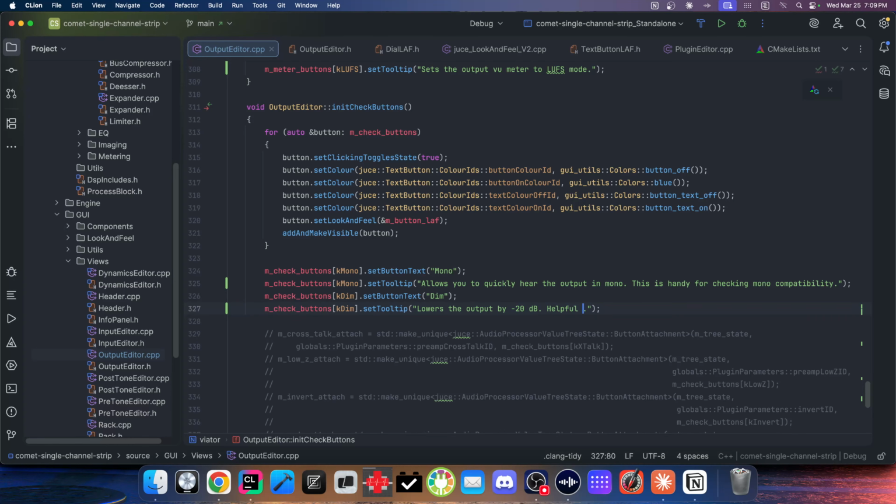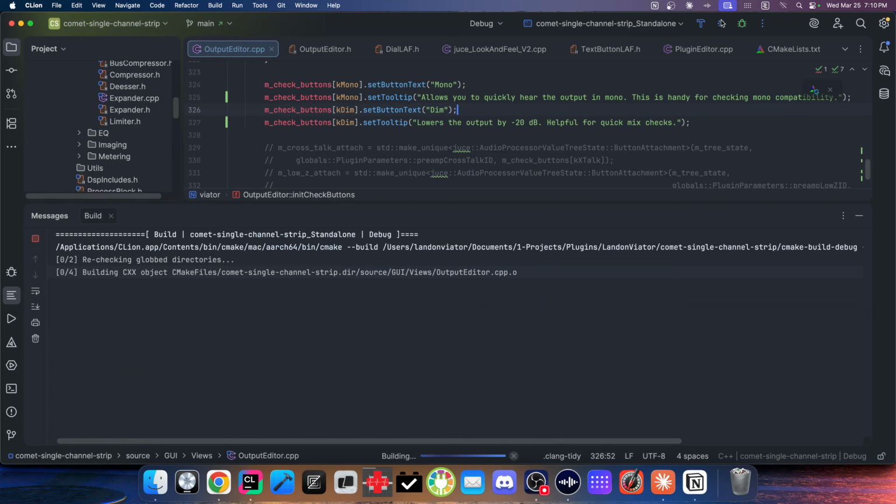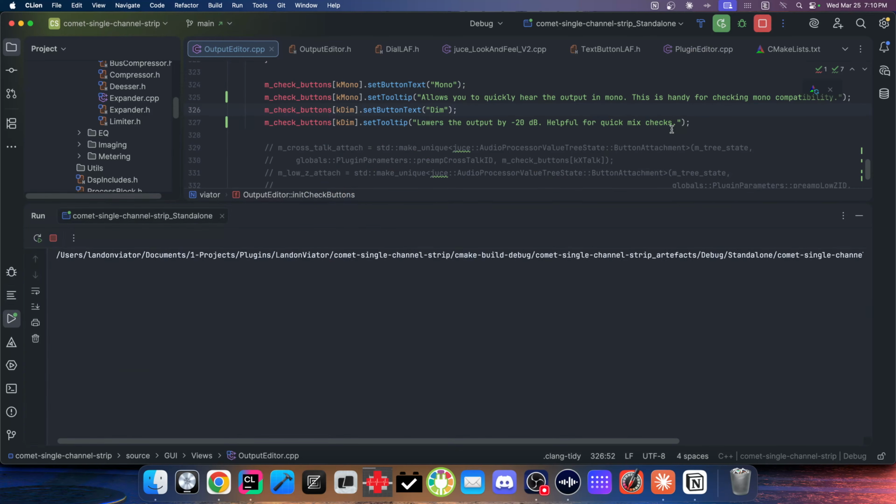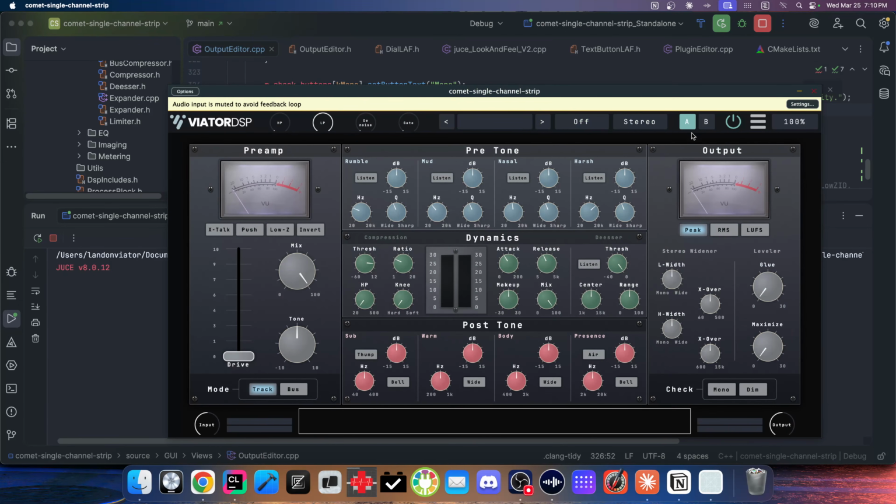For quick mix checks, I guess. Lowers the output by -20, helpful for quick mix checks. That's good enough for now. I didn't actually implement the mono and the dim yet, but it's not gonna be hard. Let's see. Peak sets the output to peak. Yep. Okay. RMS sets it to RMS. Okay. LUFS. Yep. Okay. Mono.